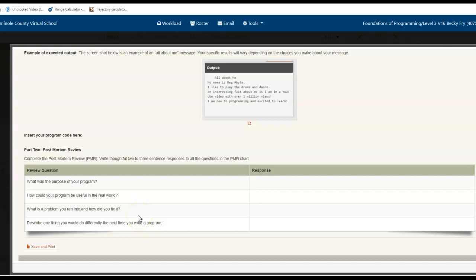So don't be surprised if you run into syntax problems where it gives you an error message when you first try to run the program. Maybe you'll forget a quote mark or parentheses, or you'll forget to indent something. Not a big deal, but you just tell me how you fixed it. And then finally, what's one thing you would do differently?